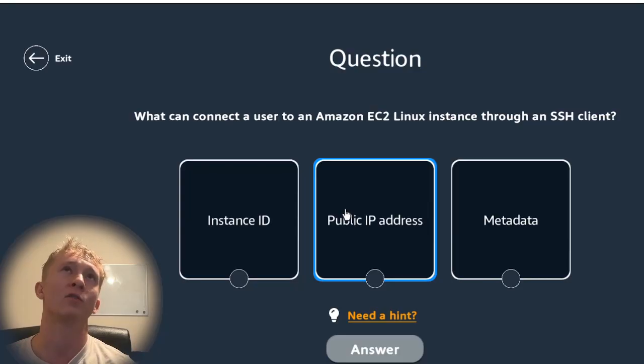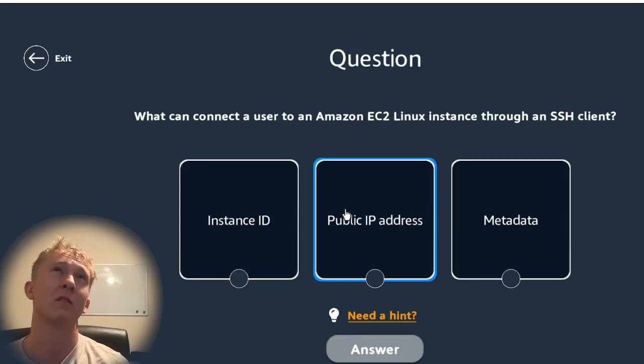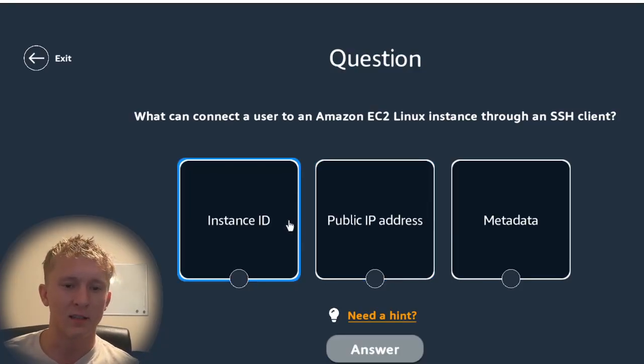Well, I doubt it's metadata, because that's just metadata. A public IP address. Probably there's some way to relate it back to it. Or an instance ID. You know, how non-user friendly Linux is and how back-end most of the commands are. At least the options for most of the commands. I'm gonna have to go with instance ID as a guess.